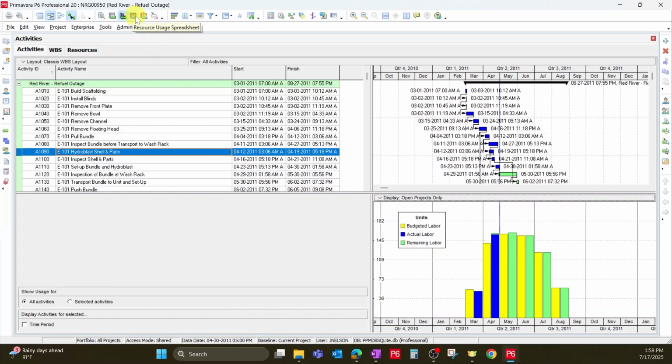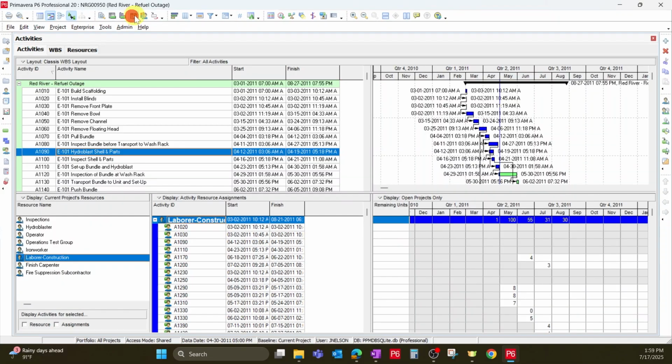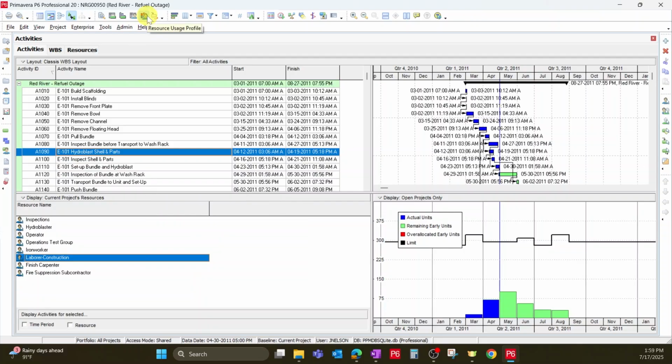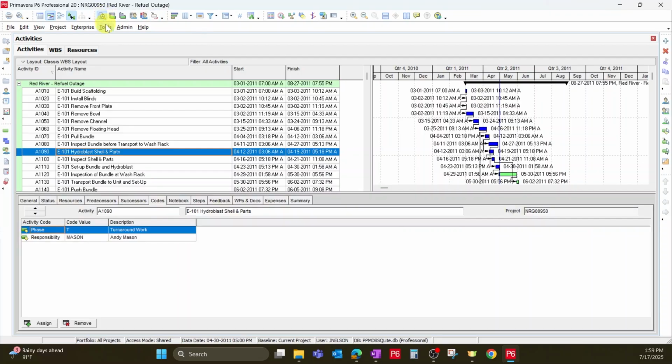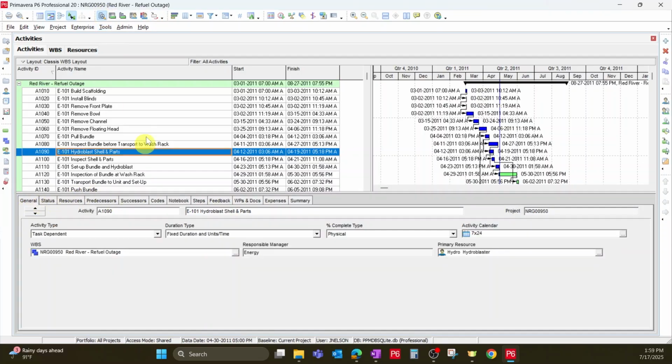Okay, so let's look through here. There's others you can do with the resources on a spreadsheet. Here's more on the resource usage. This is a trace logic. I don't really use this too much, but this is the main one. As big for me is the project details.